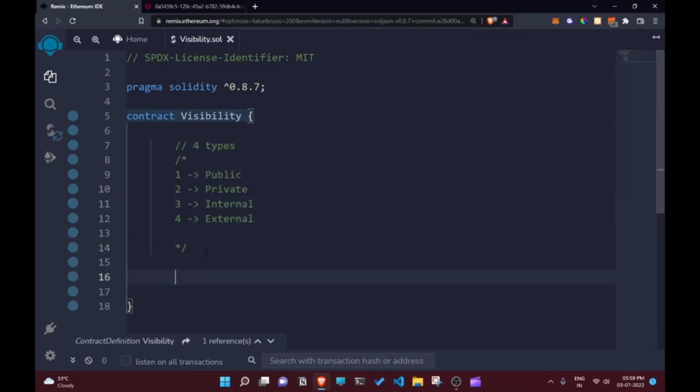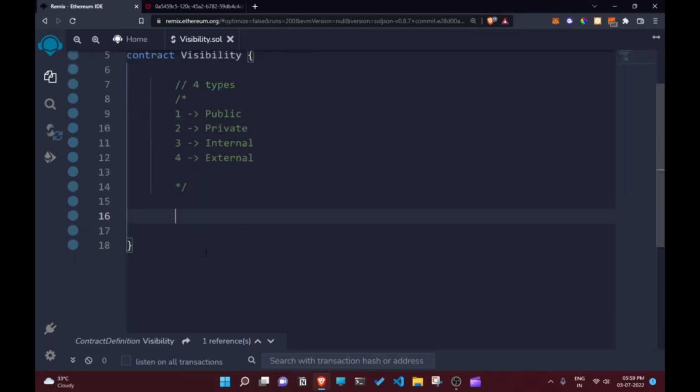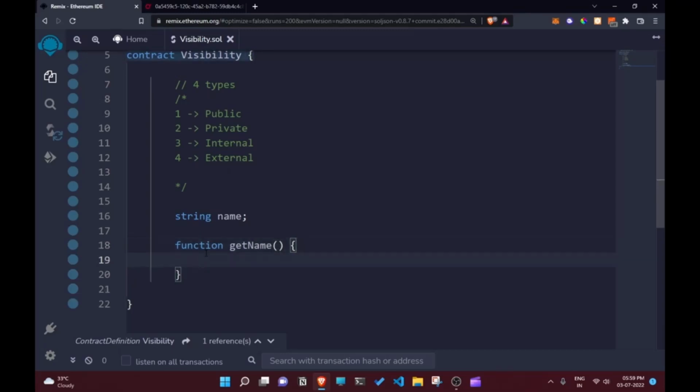Understand each of them one by one. Let's say we make a string right now of name, right? And then let's add a function, and let's call it get your name, and we want to access this name right over here.